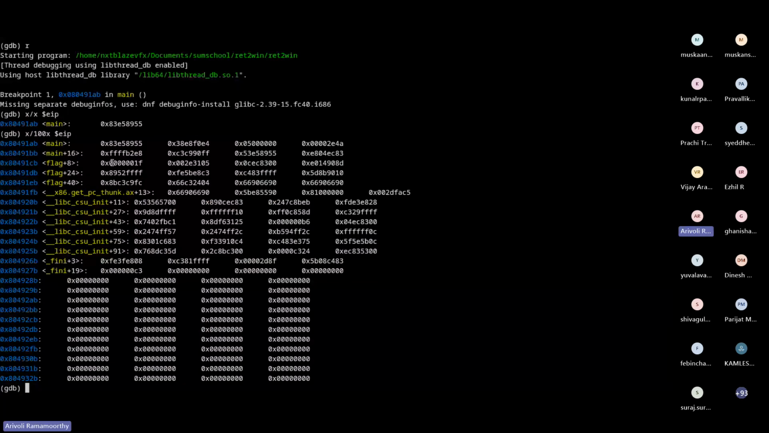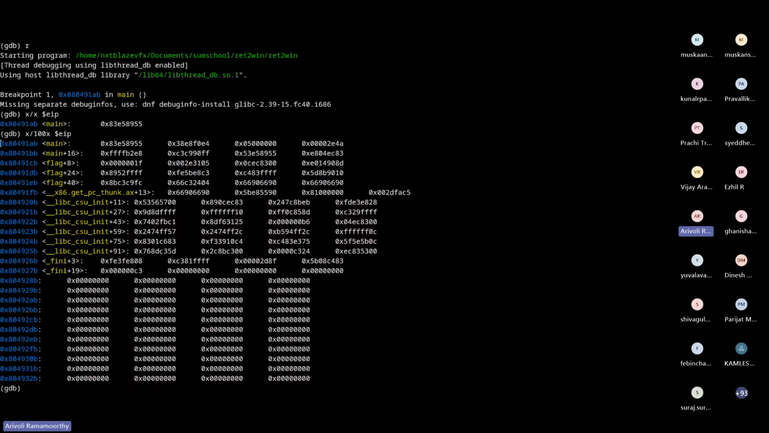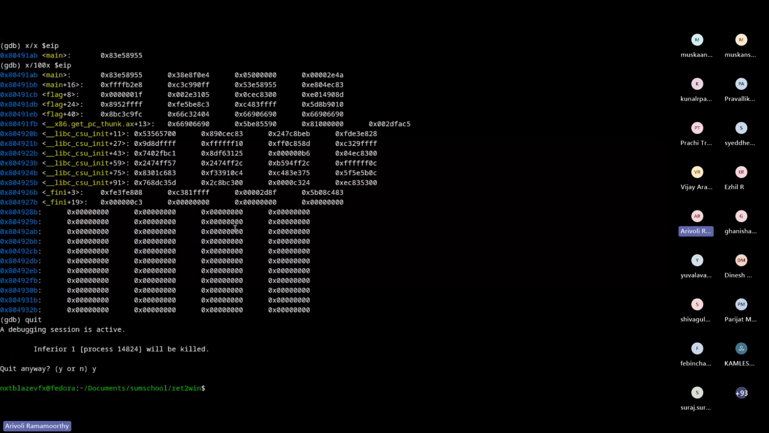When you give your input, you can come here. If you give a bunch of A's, you'll be able to see 0x41414141. Using that and how many A's you've given, you can pretty much predict what the offset is. I'll let you guys do that part. Should be easy.